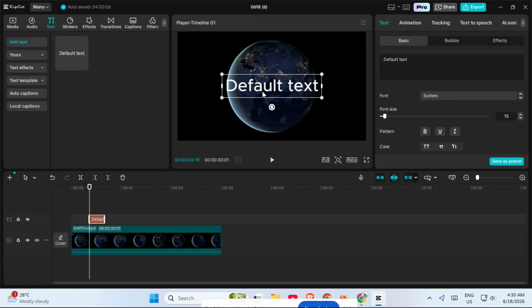Paste or type your Arabic text into the text box. You can write a sentence, a title, a caption, or any Arabic phrase you want to use in your video. If you are copying text from another app or website, just paste it in carefully and make sure it appears correctly before moving on. If the letters do not look right, don't worry, because the next step will help fix that. Next, select a font that supports Arabic characters.